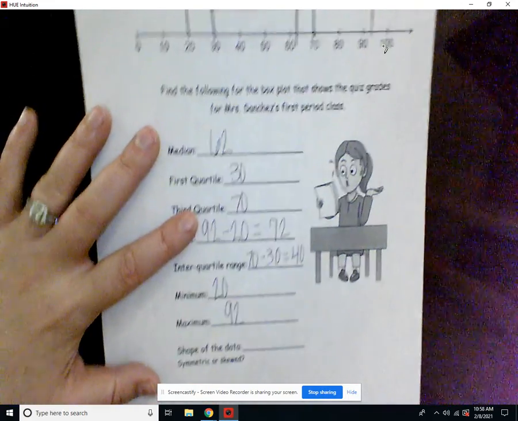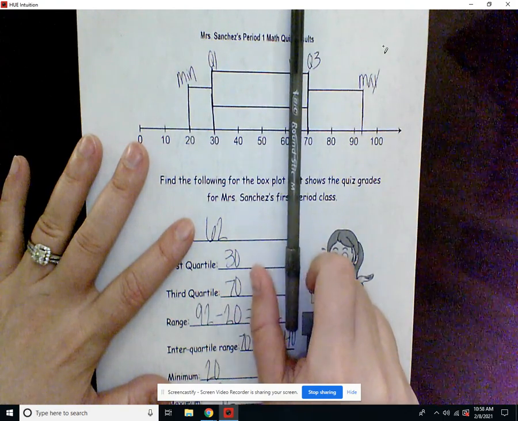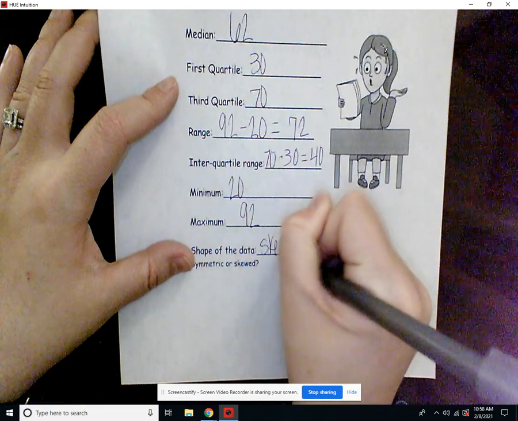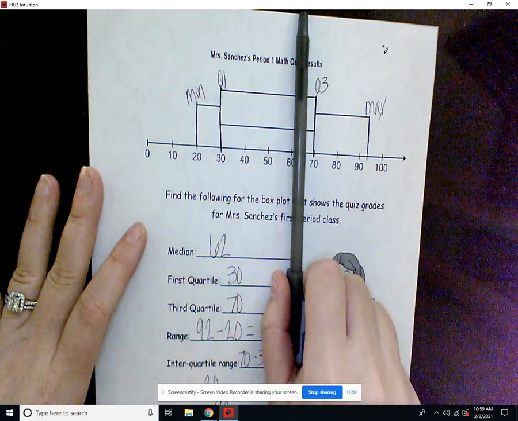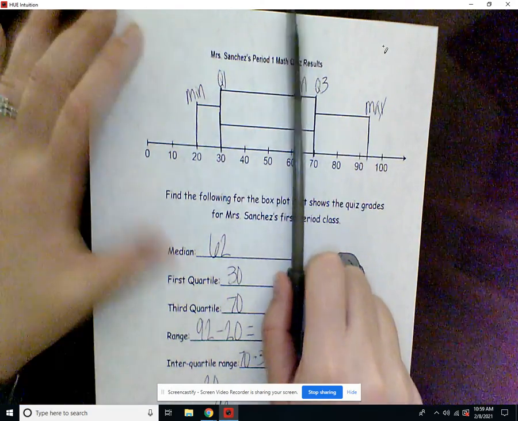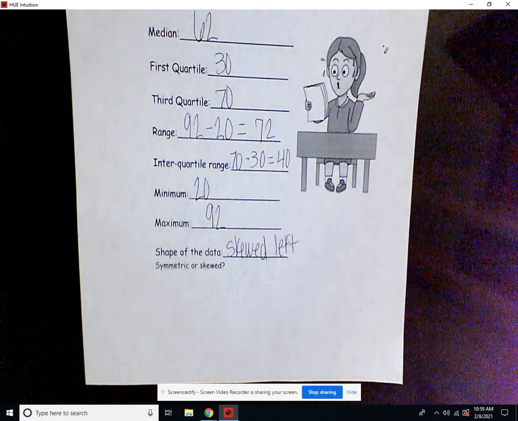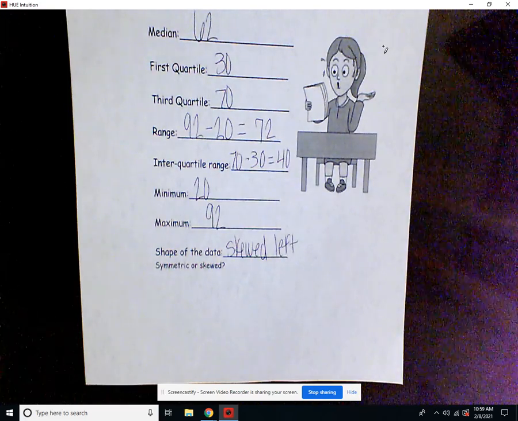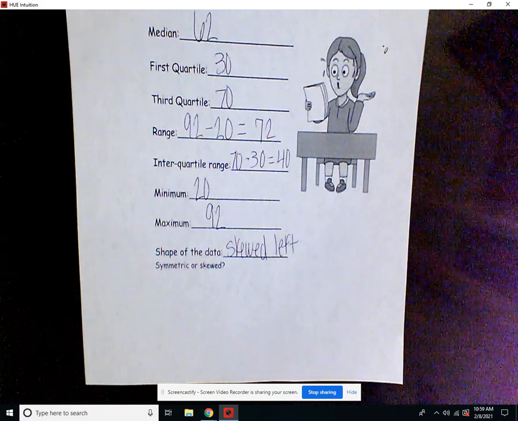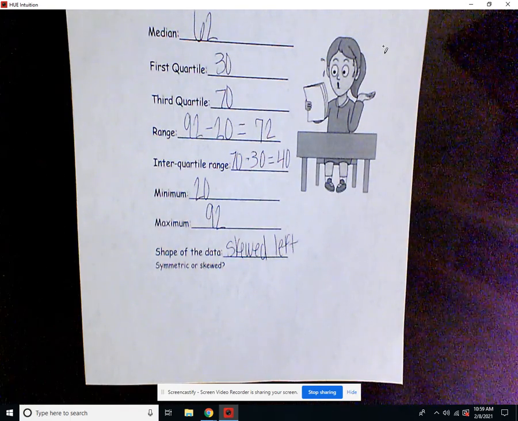And then is it symmetric or skewed? So again, put your pen in the middle. And does it look exactly the same cut in half? No. So it's going to be skewed. Then let's look and see which way it's skewed. And it is longer on the left side. So it'll be skewed left. Okay, so your homework is going to have this at the top. It'll be questions about your minimum, your quartile 1, quartile 3, your range, interquartile range, minimum, maximum, and if it's skewed or not.